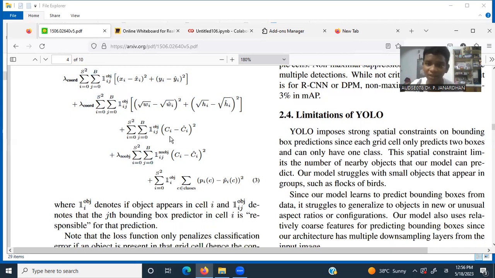So if there is an object in that particular grid cell, this term will be calculated. And if there is no object in that particular grid cell, this other term will be calculated, and this term will not be calculated. So there is no difference, both of these are pretty much the same.